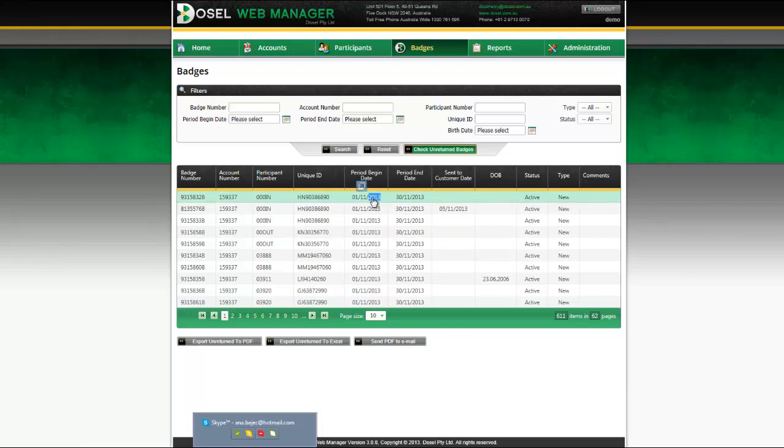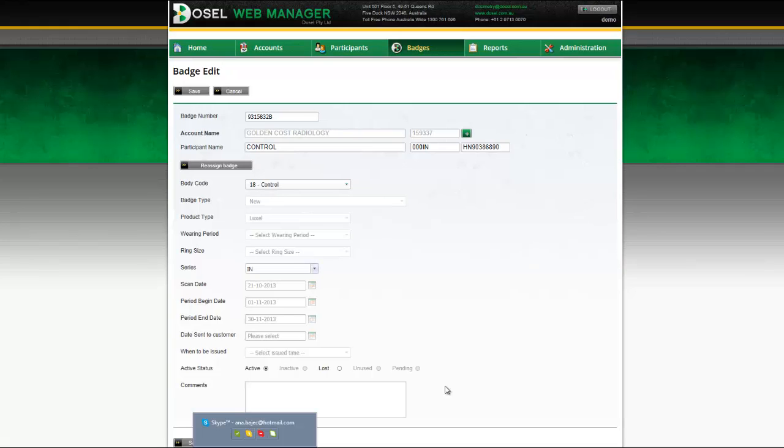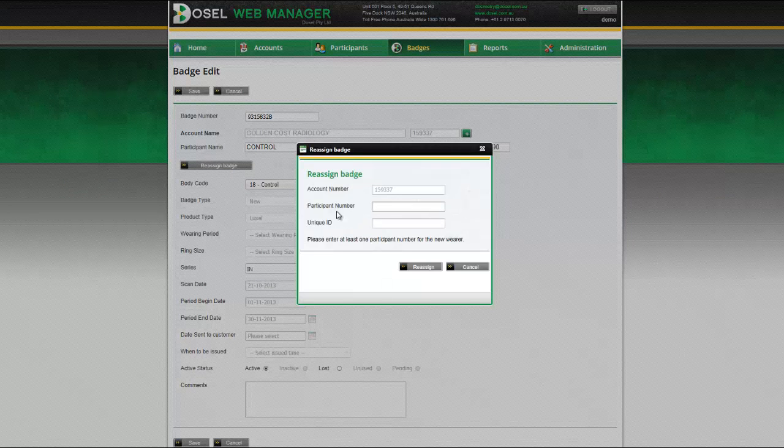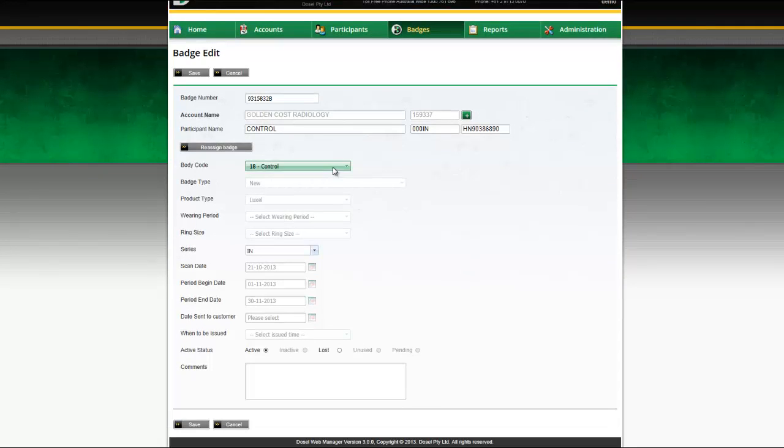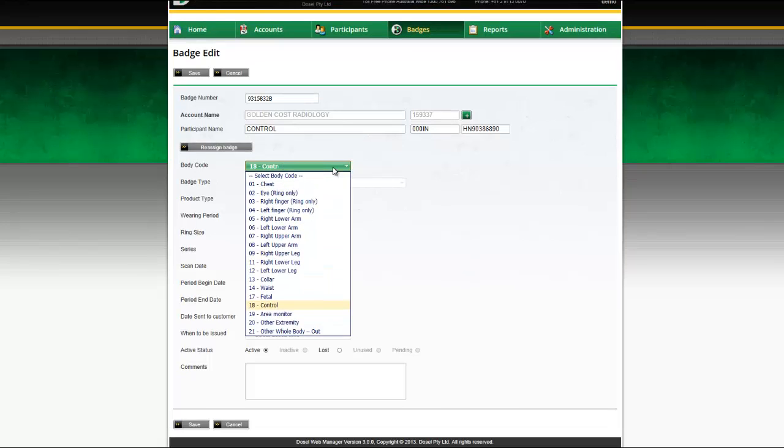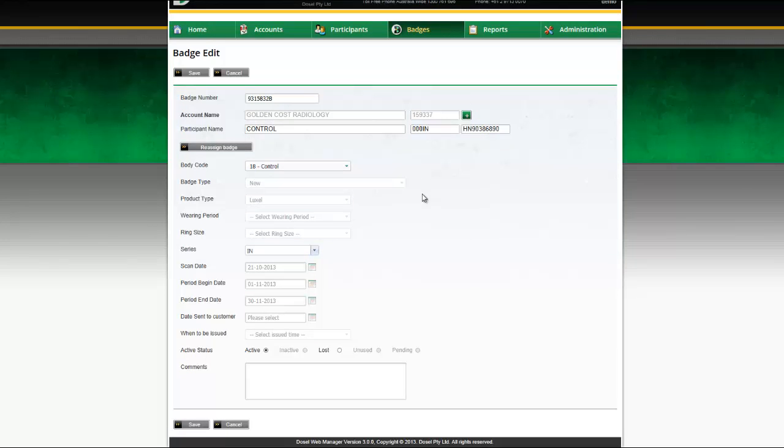When we double click on a badge, we can reassign this badge to some other participant by entering participant number or unique ID for this badge. Or we can change the body code, this badge or series of code, or we can set this badge as lost if it has been lost.